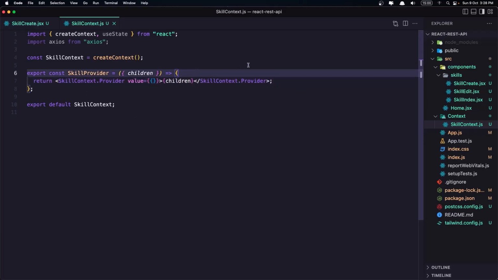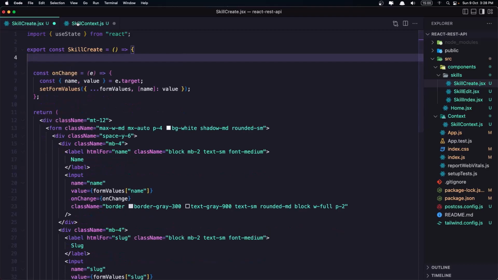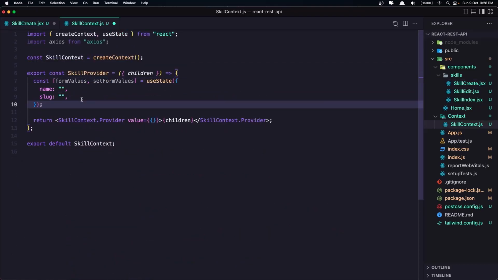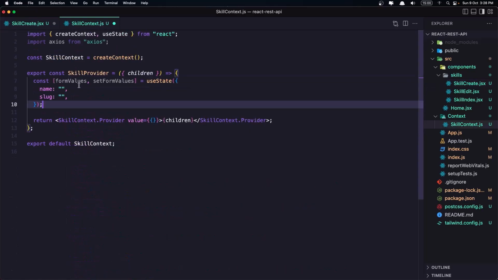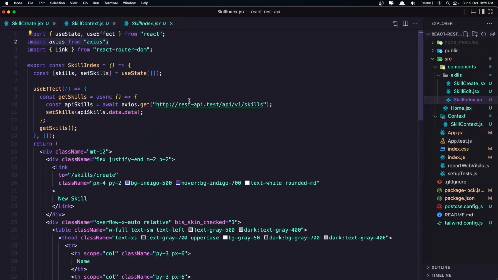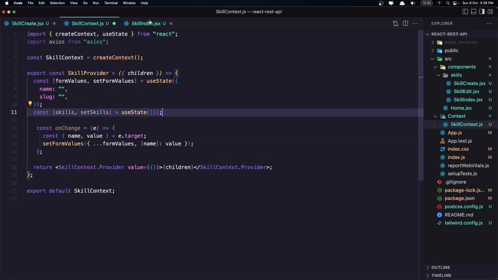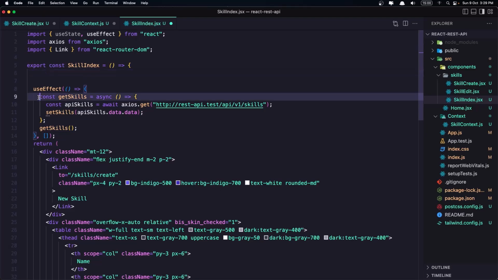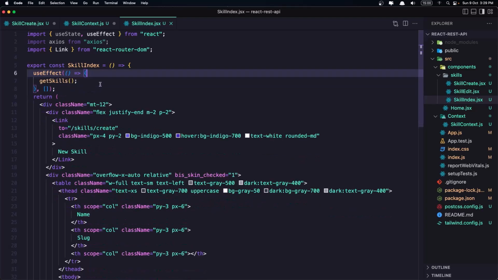Okay. Now inside here, let's cut this one from here and paste it inside here. And also this onChange, cut from here and paste it here. Let's go to the skill index. And I'm going to copy this, cut, paste also that one inside, and copy this, maybe only this one. And I'm going to leave the get skills. I'm going to import the get skills and call it here. So let's leave it like this right now.